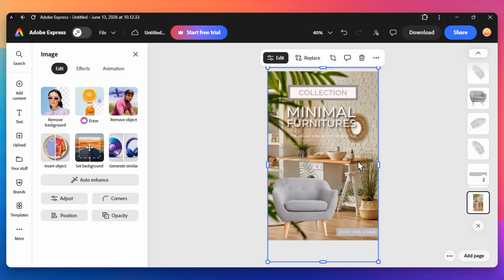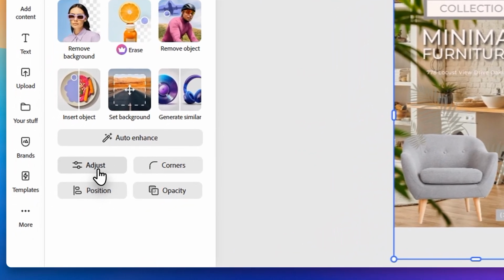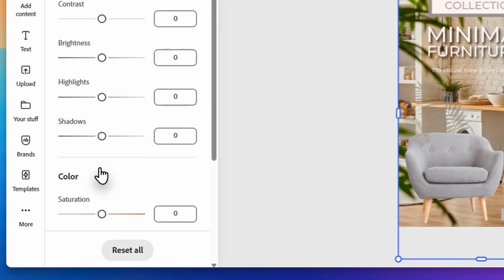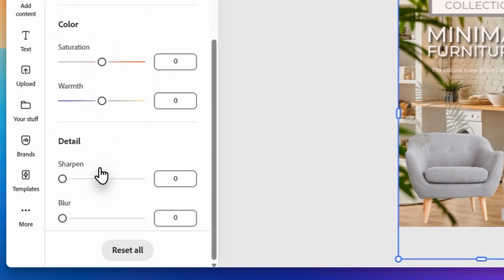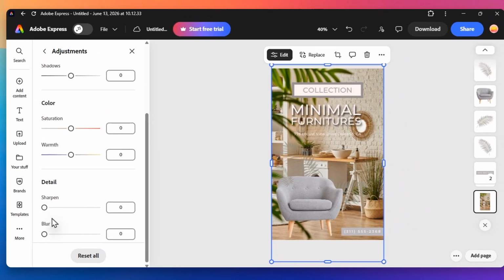to edit already placed on your canvas. Start by clicking directly on the image to select it. Once it is highlighted, you will notice a Properties menu appear on the left side of your screen containing various editing tools. Within this menu, look for the option labeled Adjustments and click on it to expand your choices. Now, if you scroll down to the very bottom of the adjustment list, you will find the blur slider. This is where the magic happens.